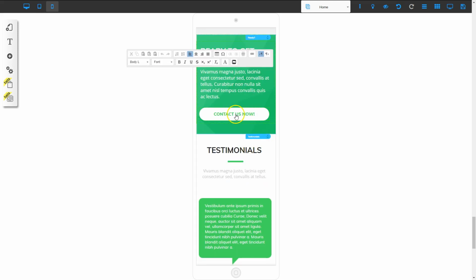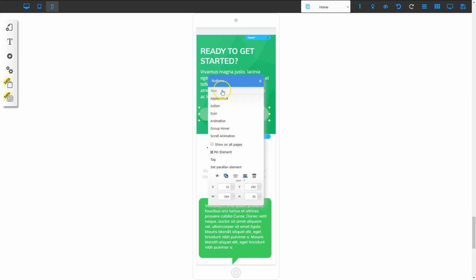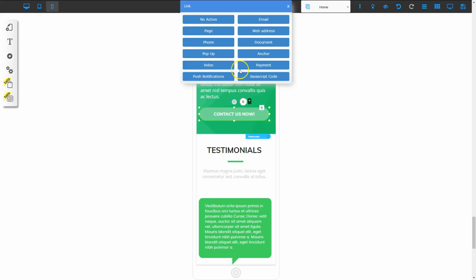There is another button, Contact Us Now. You can right-click that button, and you can choose to change the text on that button. You can also choose to change the action, and these are the actions that you can choose for that button. The most common, especially if it says Contact Us Now, is to add the phone number or the email.